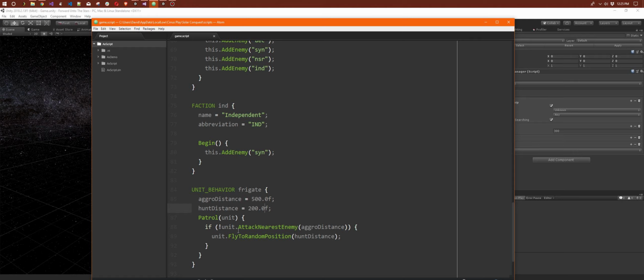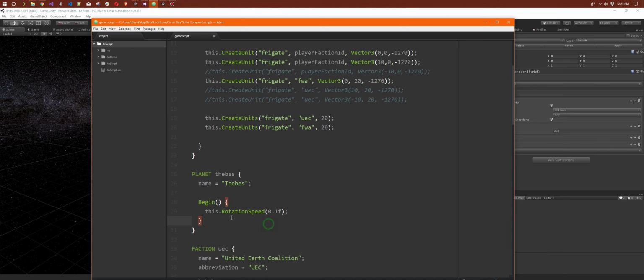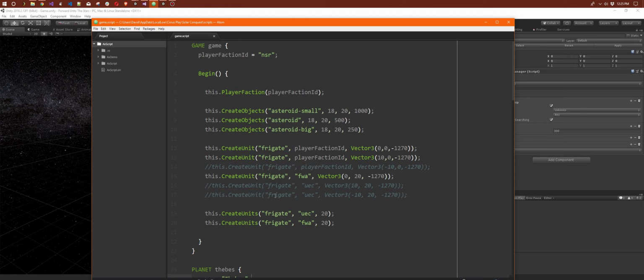Like as you can tell already, this is a unit behavior, but I've defined factions. I've defined the planet, which all I'm really doing is setting a day-night cycle by rotating the planet. This will be Thebes, which I featured in Forward Under the Stars recently. And yeah, I can also create different things all over the place, throw some asteroids down, build some frigates, create some random units all about. And this, I think, is going to make things a lot more flexible.